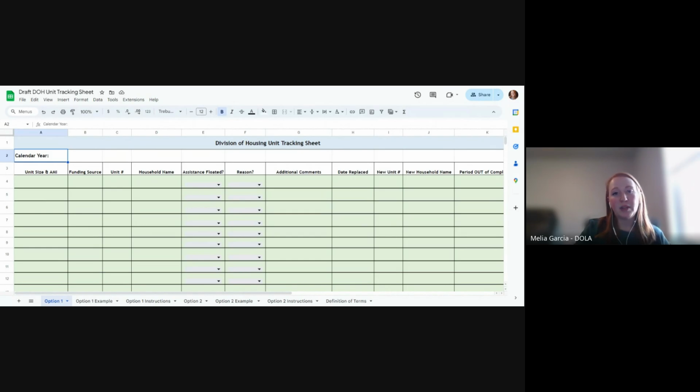The housing asset management team strongly encourages utilizing this sheet in order to track a project's DOH assisted units at the time of contract closeout and then throughout the period of affordability, as well as those that are already in their long-term period of affordability.